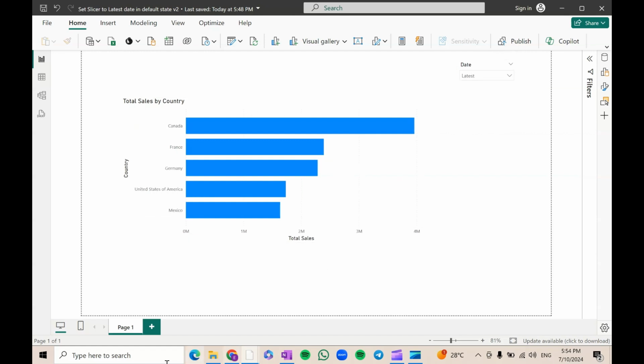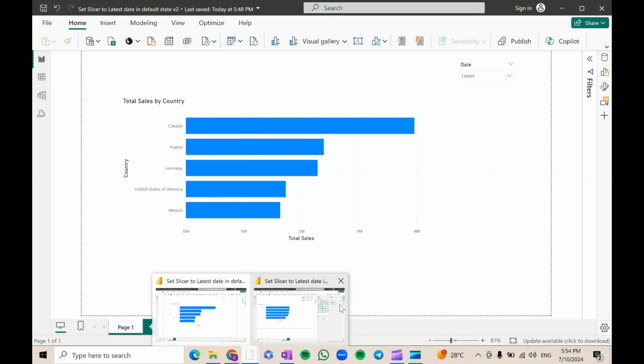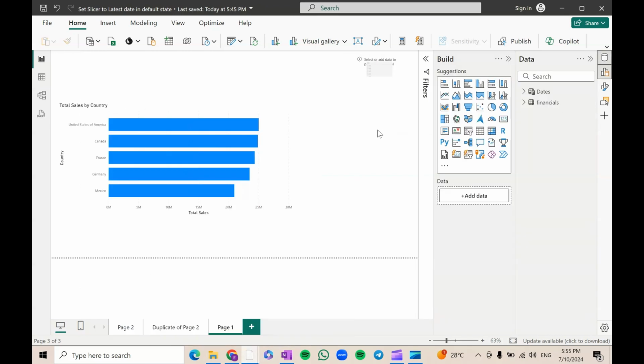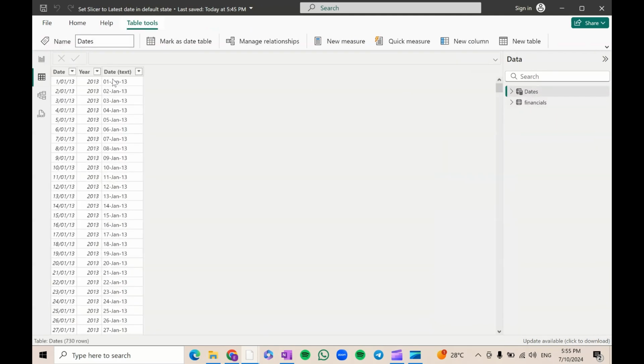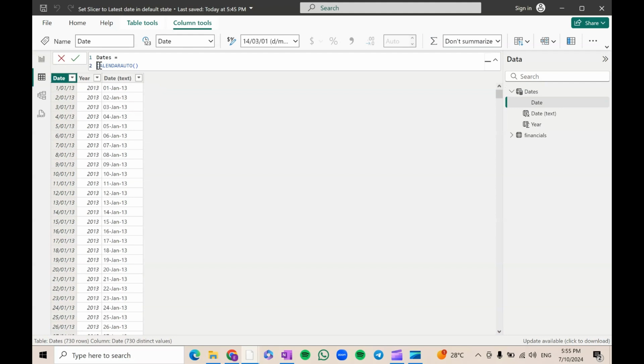So let's jump into the actual example of how I enable it. Usually when you work with that, you would use a date table, because that's the best practice. In this example, I've got a date table created by using DAX CALENDARAUTO. So it automatically creates the date table.